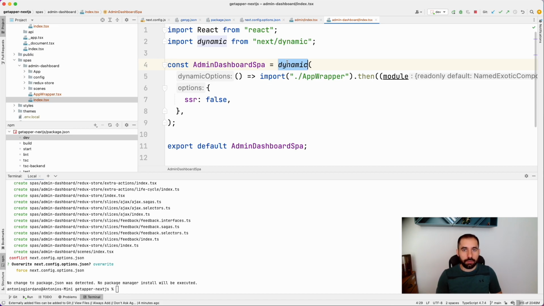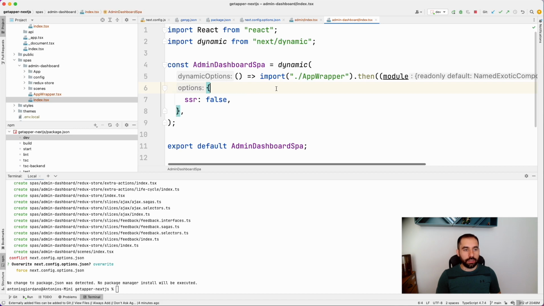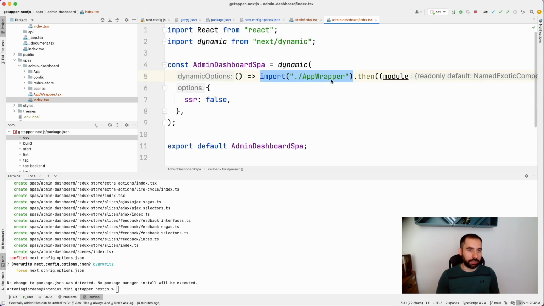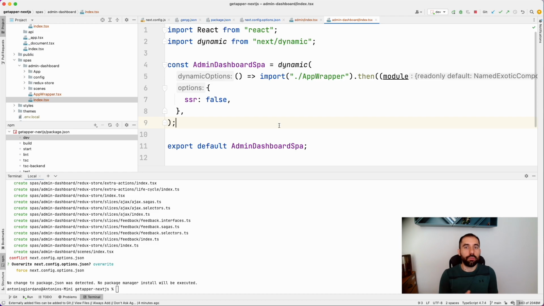So thanks to this import here, we can use this dynamic function to dynamically import this app wrapper that we will see now what it's doing. And we can also specify as options ssr: false, so server-side rendering false. This component here is imported dynamically, and this is really important also to avoid some issues while Next can try to render this page during build time. We will see later what it means, but the important thing to understand at the moment is that thanks to this approach, we are actually telling Next.js that this component should be just rendered in the front end. We don't want any server-side rendering so far.